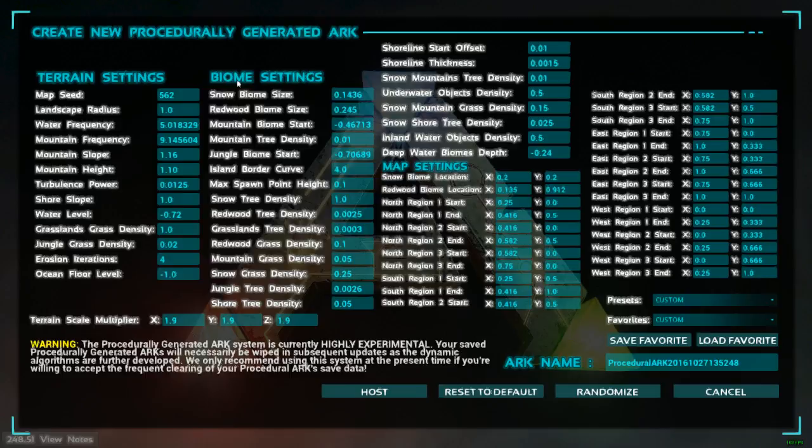I'd also love to see tooltips over these, because a lot of these values, unless you play with them, don't make sense. A lot of these values are ridiculously high for what they generate. Some of them are ridiculously low. And a lot of them, like turbulence power, don't give you any idea what exactly they do. It doesn't seem very intuitive.